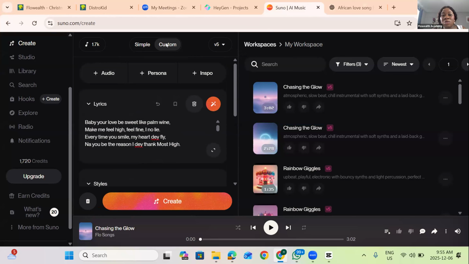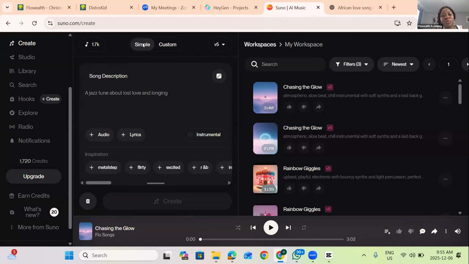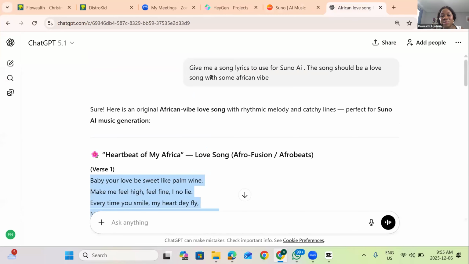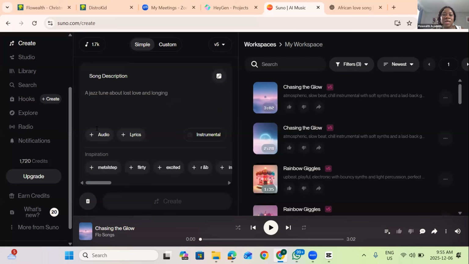So you tell it, I'm using a custom mode, but there's a simple one if you just want to describe a song. So this prompt I wrote here, I can just put it in here and say, give me a love song with an African vibe. And it's going to generate a new song for you that you can upload as your song. Before now, on Suno, I believe you can share the songs on some platform and it becomes your song, but I think they might want you to have some sort of subscription, about $8 a month or something. I'm not sure, but you can take advantage of that.